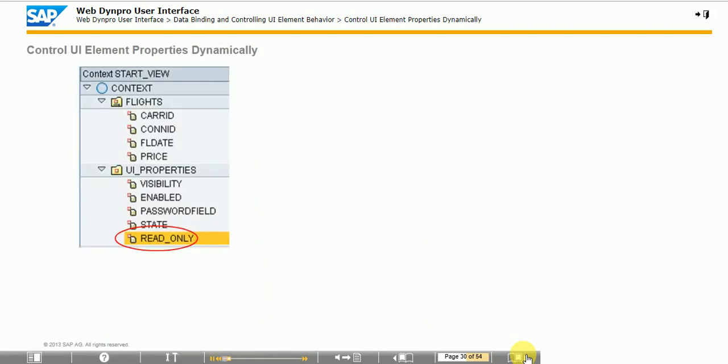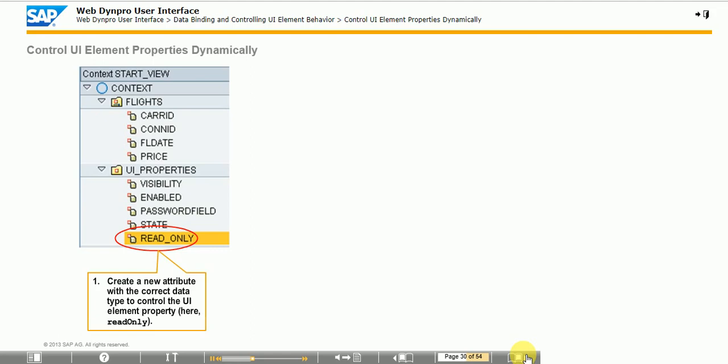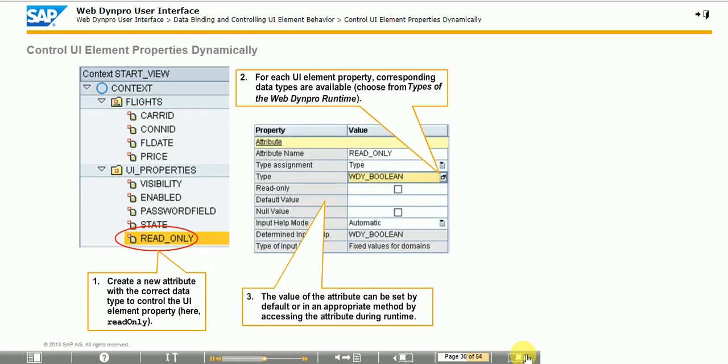To control the behavior of a UI element programmatically, create a context attribute with a data type that matches the property you wish to control. This allows you to control the behavior of the UI element by modifying the related attribute value in any method of any controller that has access to this context attribute. Directly accessing the UI element object from the controller source code is not necessary.